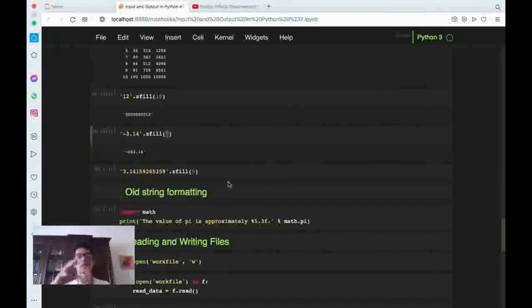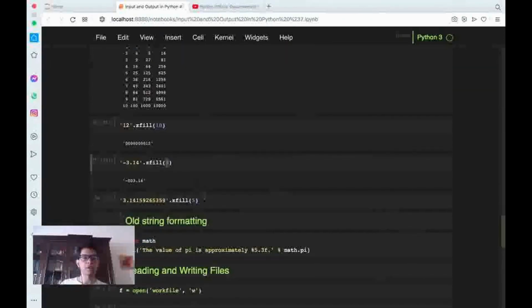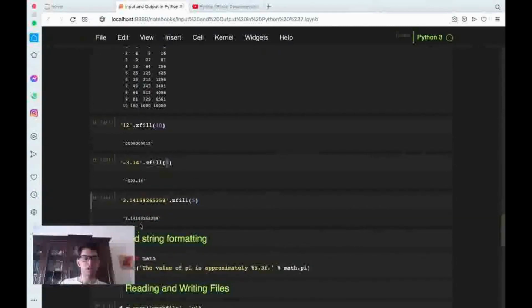So it has to do with the number of characters. Those functions have to do with the number of characters. Zfill 5 will just print the same number, because the length of this string is bigger than the value in zfill.